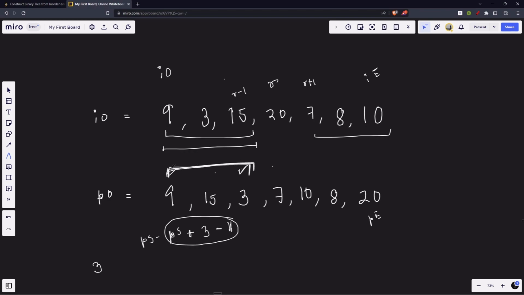Now what about the right subtree? If this position is post order start plus 3 minus 1, this one is going to be post order start plus 3, or num set left, isn't it? It starts from here. Till how long? We know that this is the post order end, and this is the root node. So where is our right subtree going to end? Here, just before the root node. That is post order end minus 1, isn't it? So this is our right subtree.